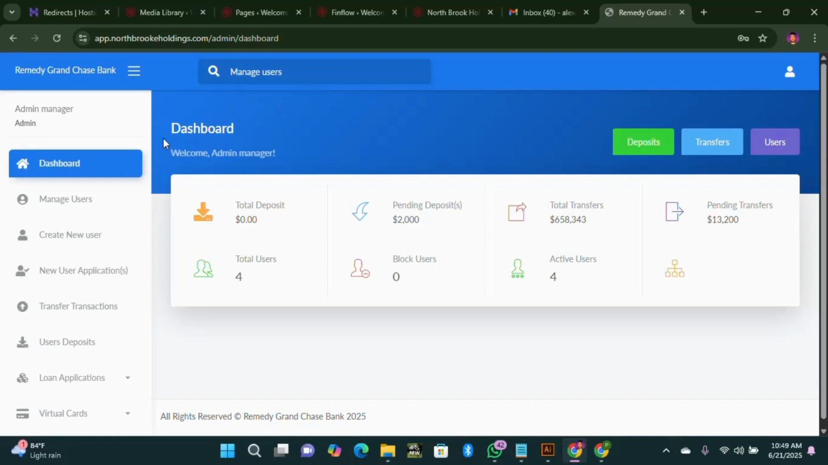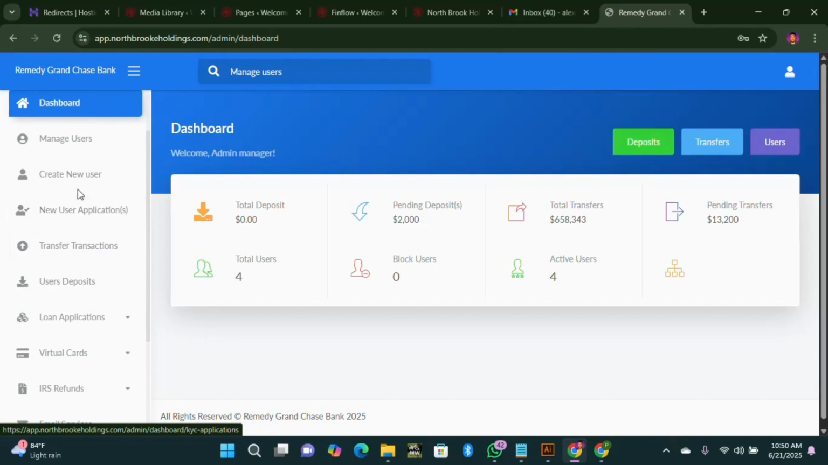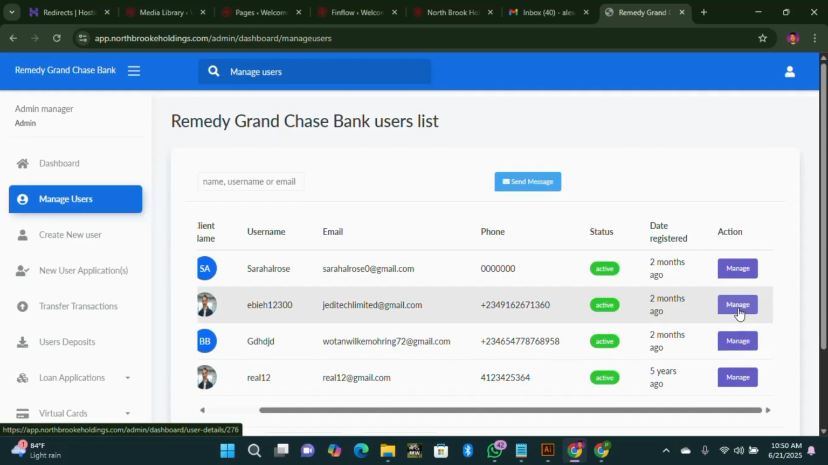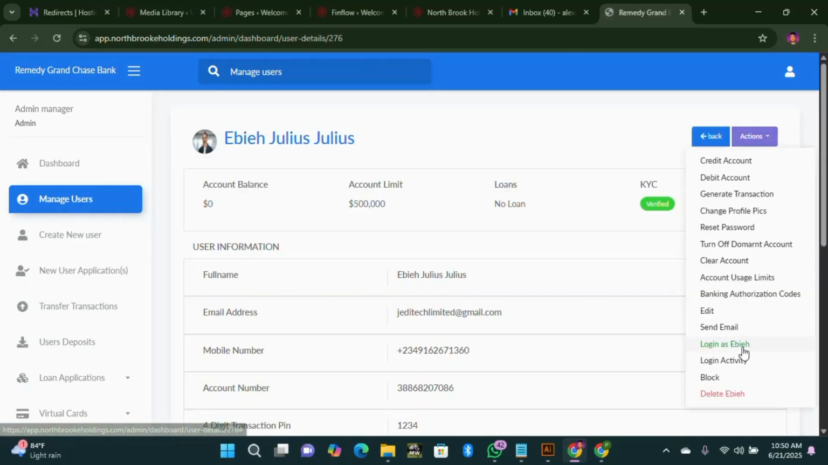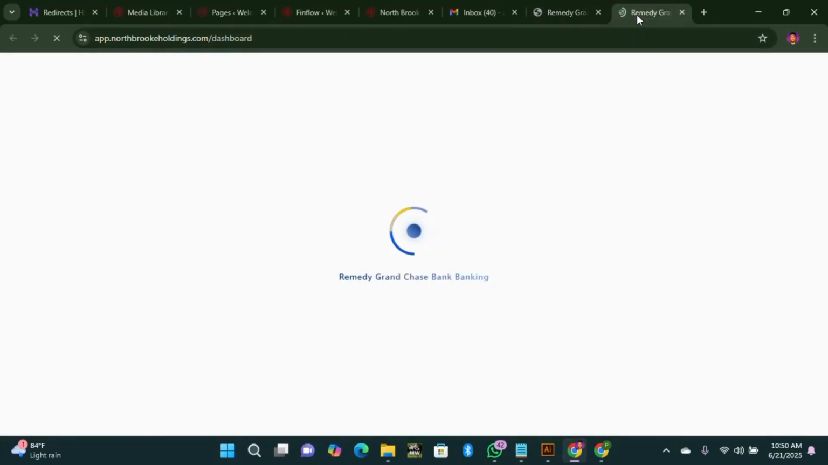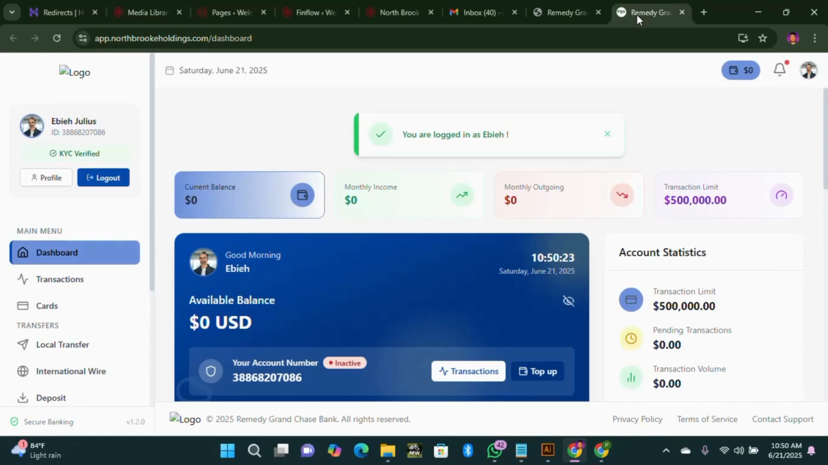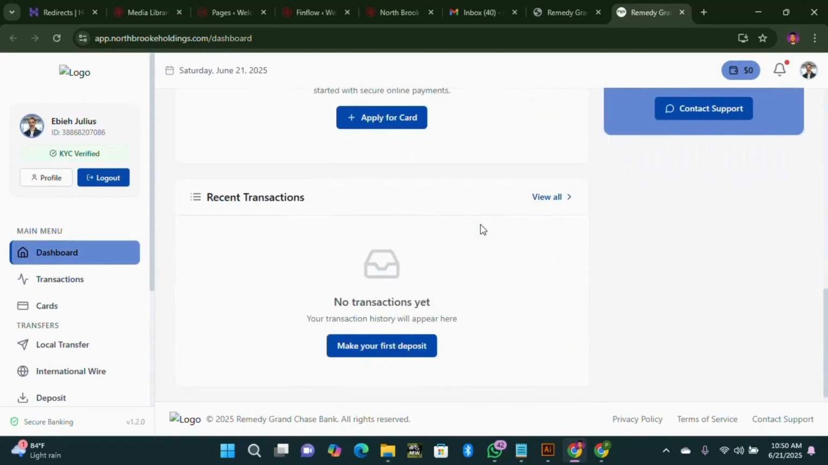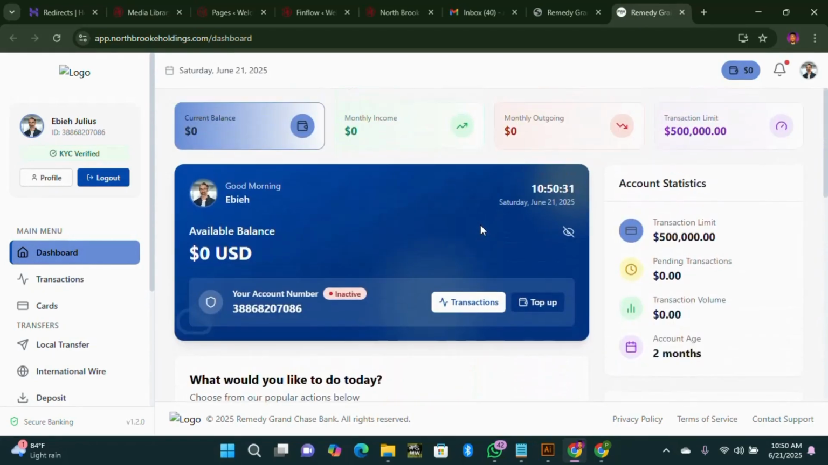Now let's do a quick settings and let's match this backend website to our front end. Let me first of all show you. Let's come to manage user and look at this. Then you come to login as user. I want us to see how the user dashboard is right now. You can see it's totally different. The user dashboard is beautiful, but it's totally different to our front end, which is this.